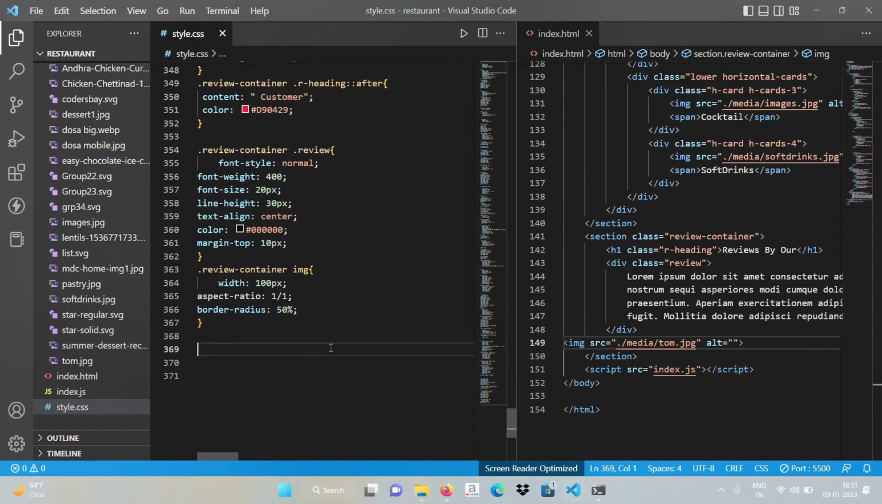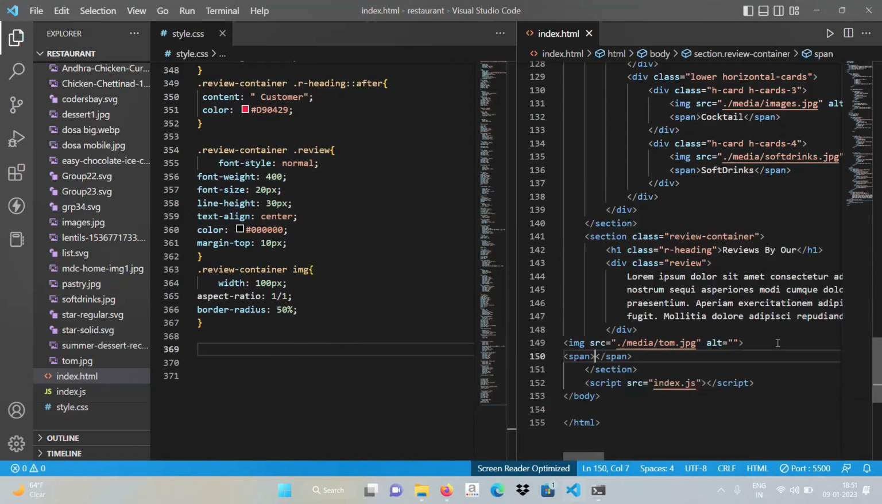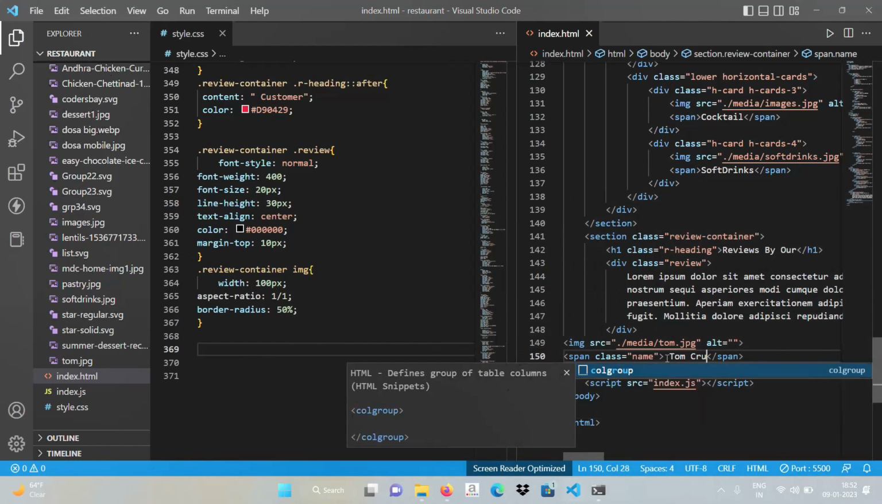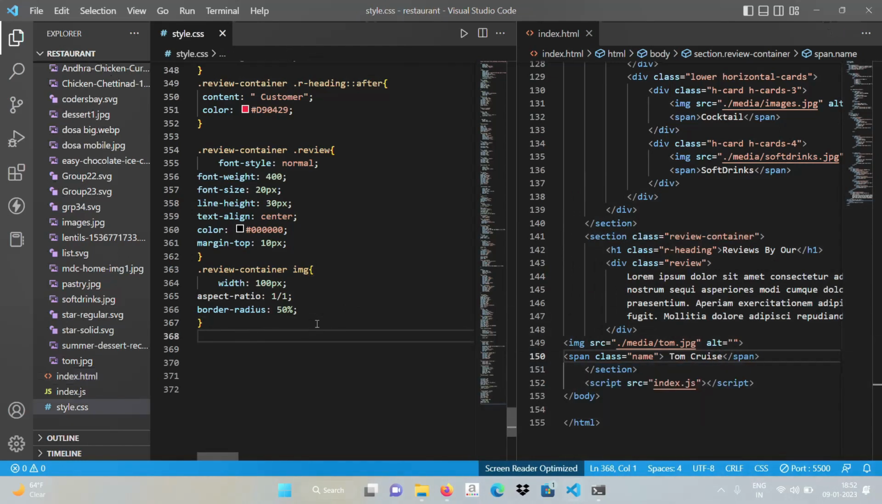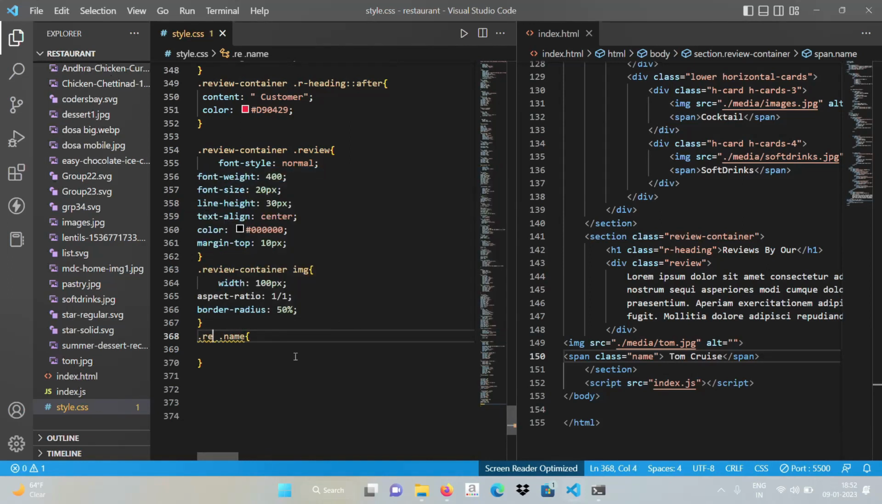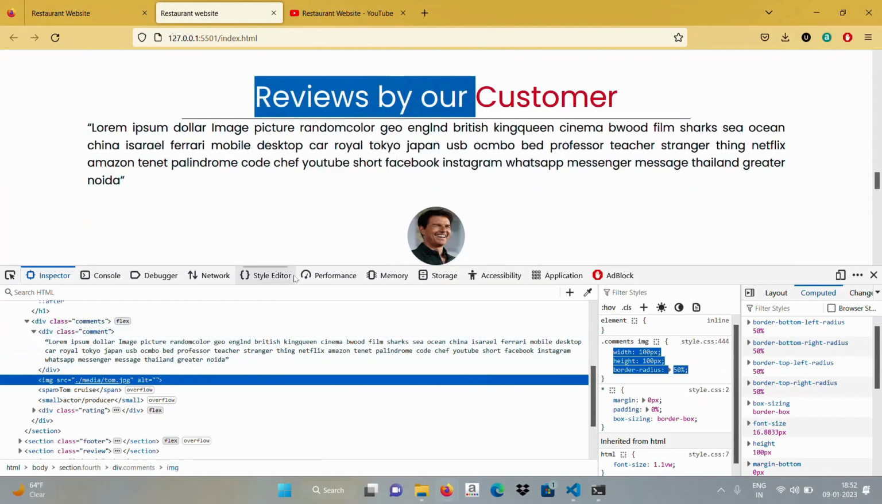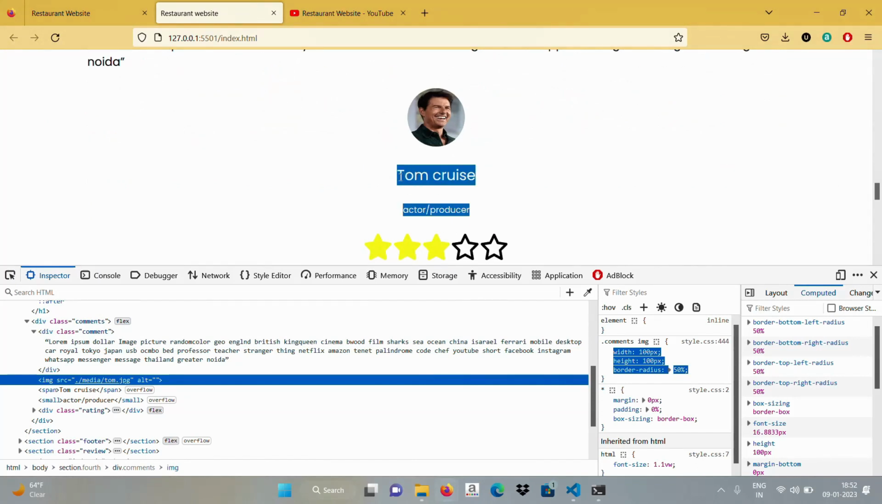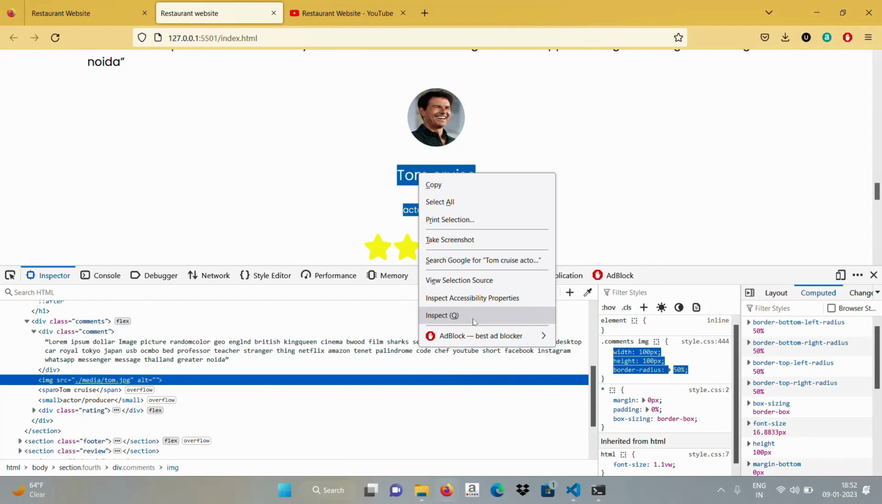Now it's the time of the name. So we have the name section, so we are going to use the span tag. And on the span tag we name the class as name. Okay, so we know the name of the actor, Tom Cruise. And just to target the name, we have the review container. Inside the review container we have the name. And now what is the property of name in the CSS file? Just click and find it here.